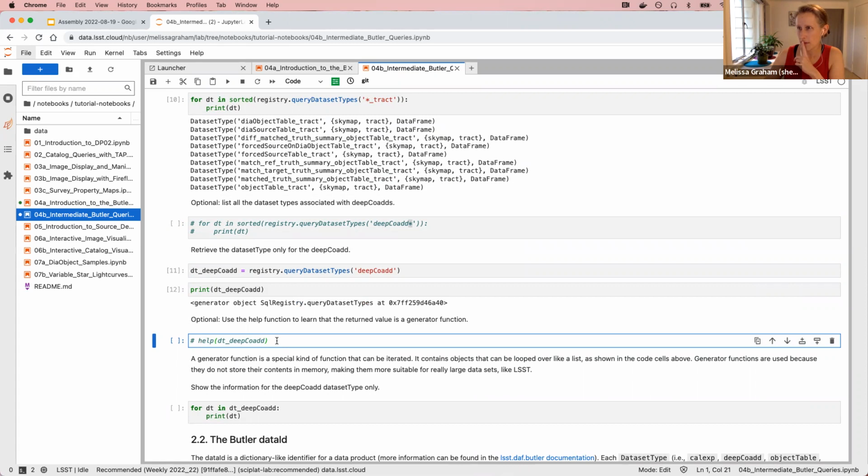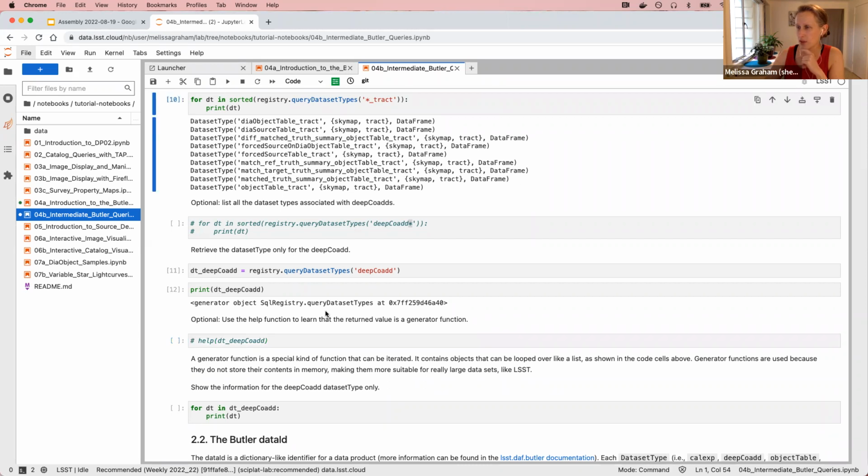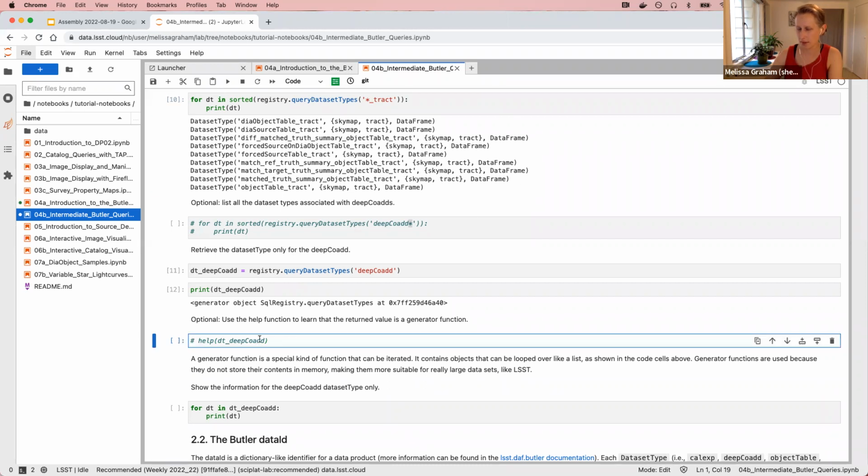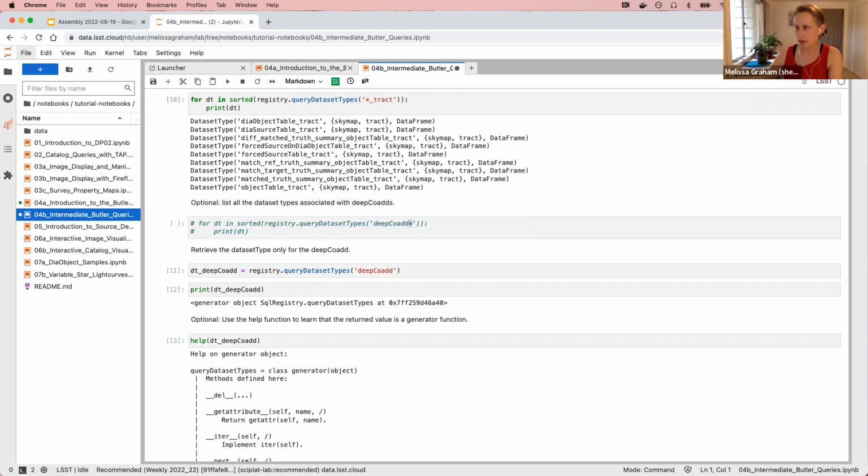Hold on a second. We changed this like this. I wanted this to print something like this to show what the data ID is. That's not what I want.